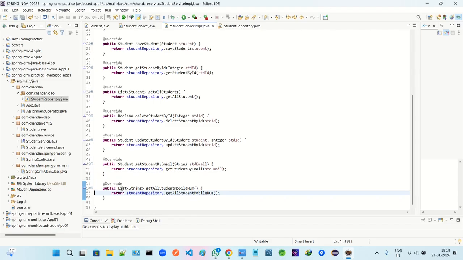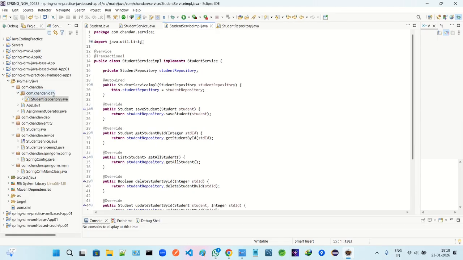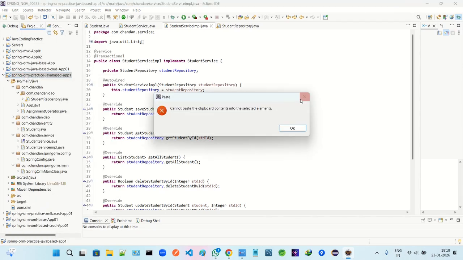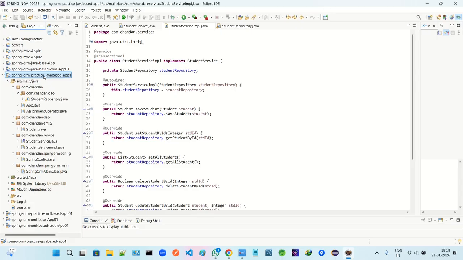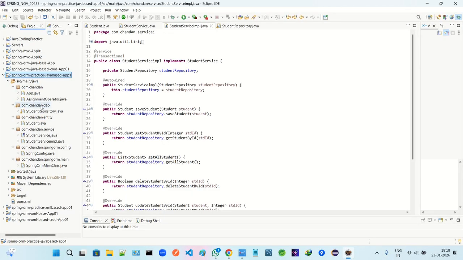Done. So our DAO prepared. Why it is showing DAO here? So in this case, right click and refresh, it will arrange your package. Why it is telling paste? So just you right click, refresh, done. It will arrange DAO. Now we are having DAO, entity, service, service simple, and configuration. Chandan dot DAO, Chandan dot service, Chandan dot config. Let us make it Chandan dot config. Leave it as it is.